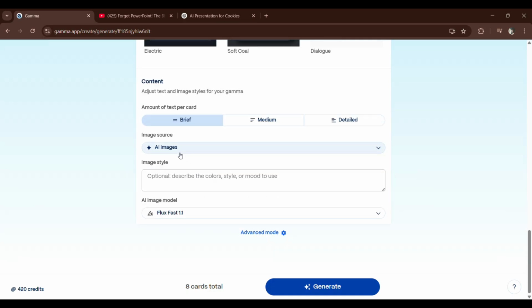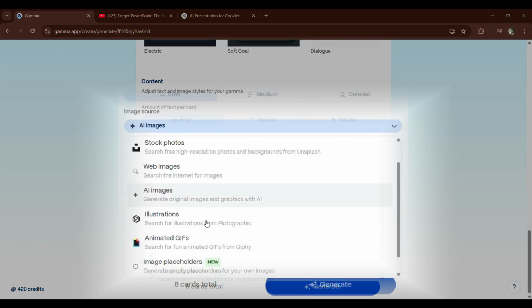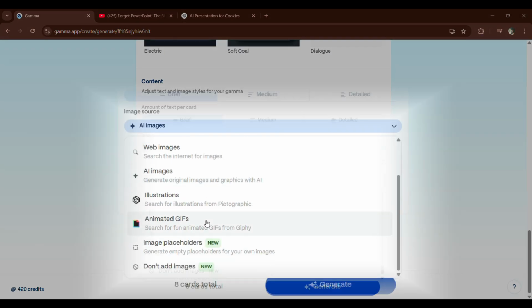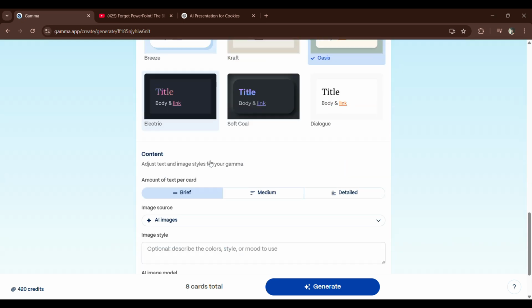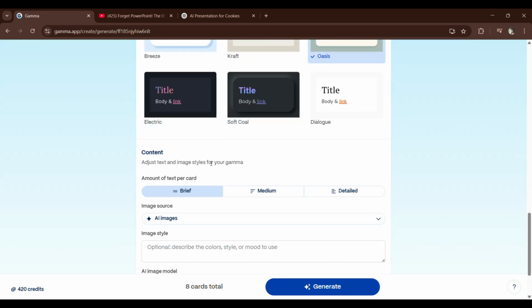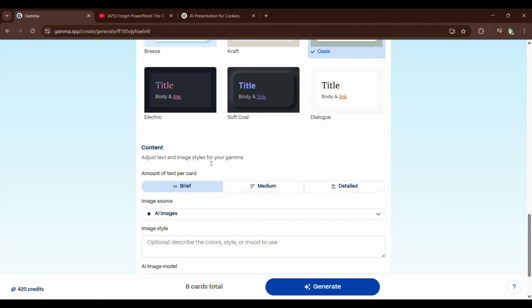Then let's come to image source. Okay, on image source, here are various options you can select, like from where you can select the images for your presentation. So I prefer AI images because you have to find good photos for your presentation, and AI does a good job here, selecting automatic images for your presentations. Okay, so I prefer AI images.